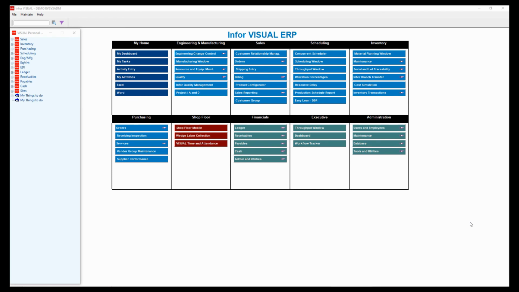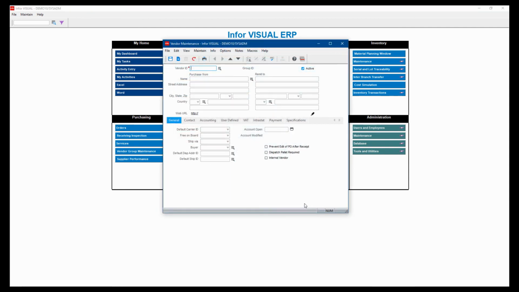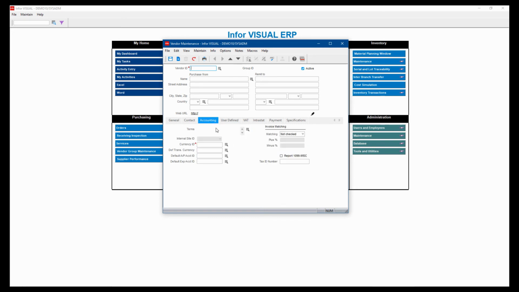Performing a three-way match in payables in Visual is very easy. The first thing we would do is set up how we want our vendor to be set up for a three-way match. We have options to choose whether we want no matching at all, meaning our purchase order does not need to match the invoice amount, or we can say it has to match exactly, or we can choose a range. So we could say it could be plus a certain percent or minus a certain percent.